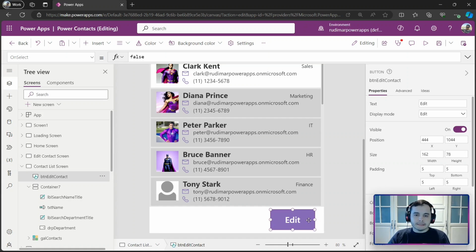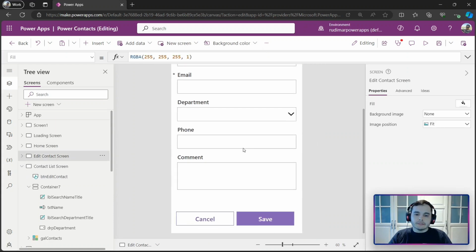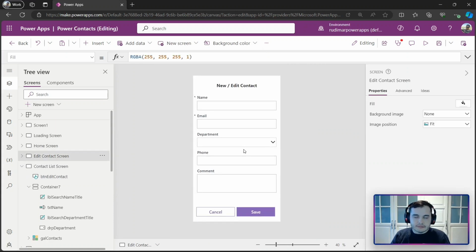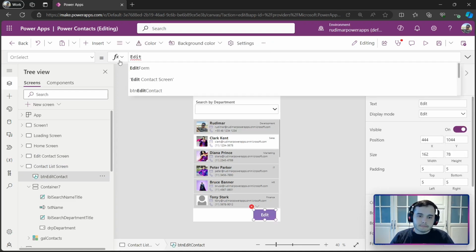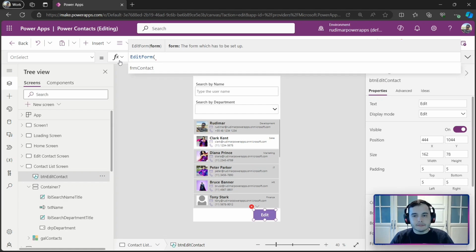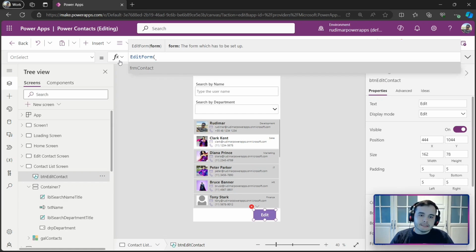Right. When we click on the button, we want to navigate to the Edit Contact screen and call the EditForm function. That's the function that will make the form understand that we are editing a record instead of creating a new one. So in this Edit button, we are going to call the function EditForm and pass the name of the form as the argument. In this case is FRM Contacts.